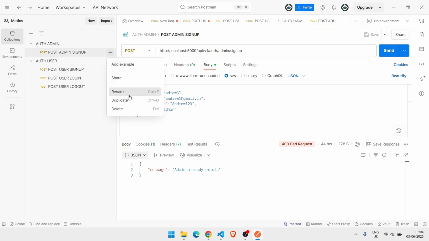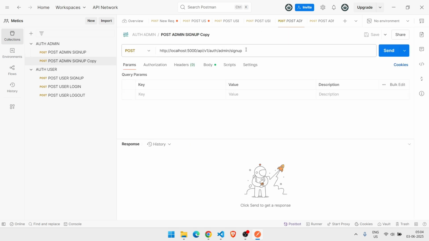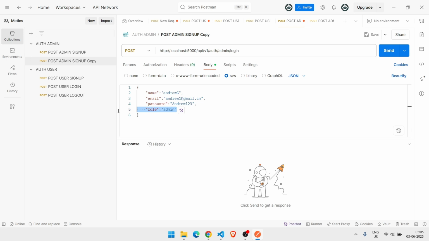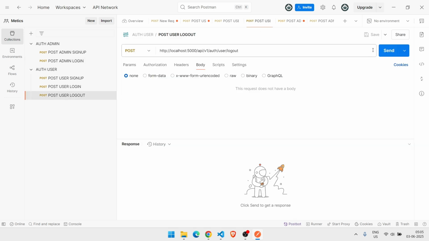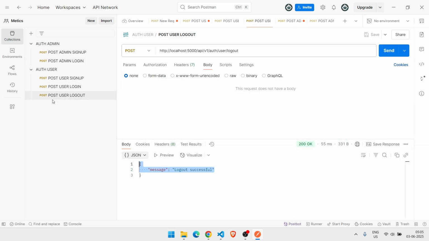Now let's just duplicate it, and we will use the login, sorry, my bad. In the body JSON, remove this one, remove this, and you can just send. As you can see, login successfully. This is the data. You don't have to send it again, but it will show something like that. Let me just change this one to logout. If I use this one, it will log out successfully. I'm basically using the user logout as well.